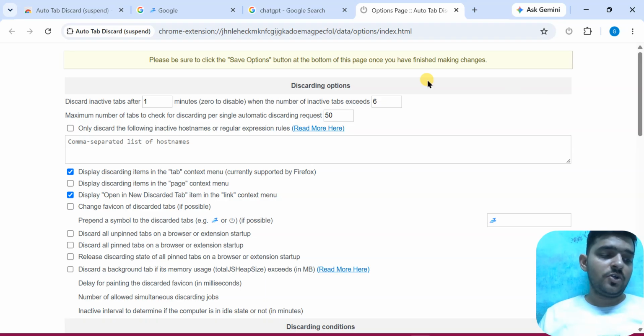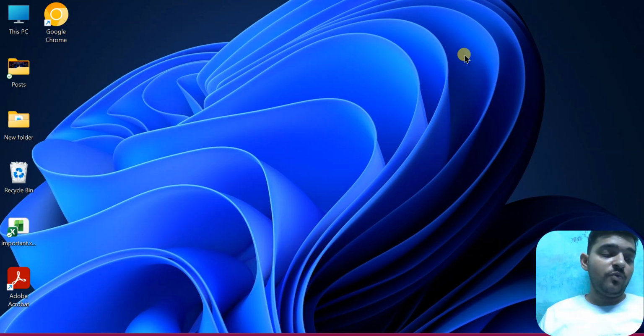And that's it. Auto Tab Discard is an easy way to reduce memory usage and improve Chrome performance.